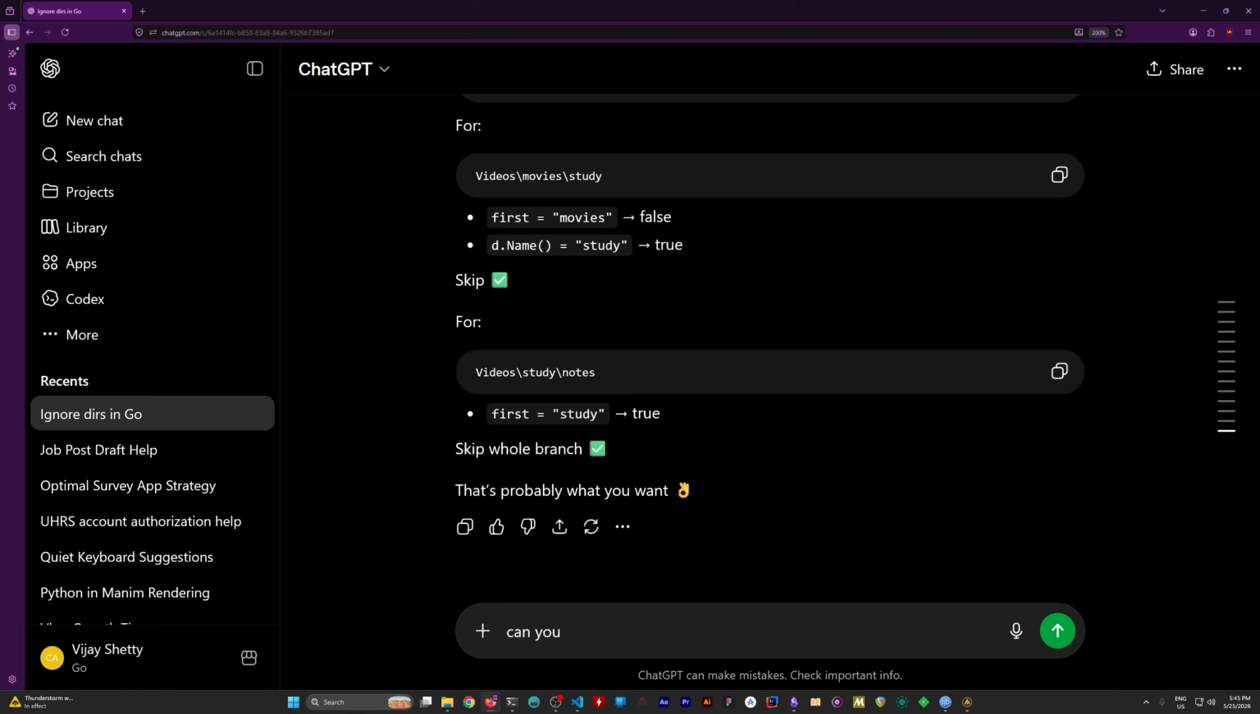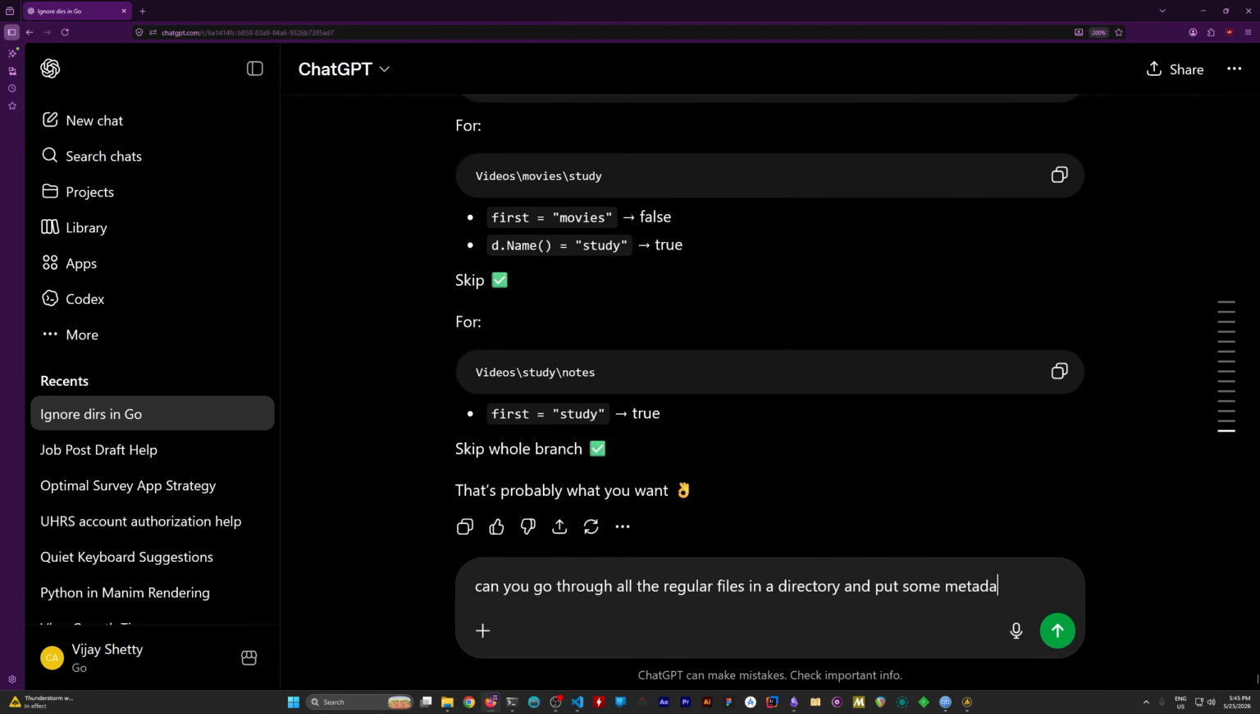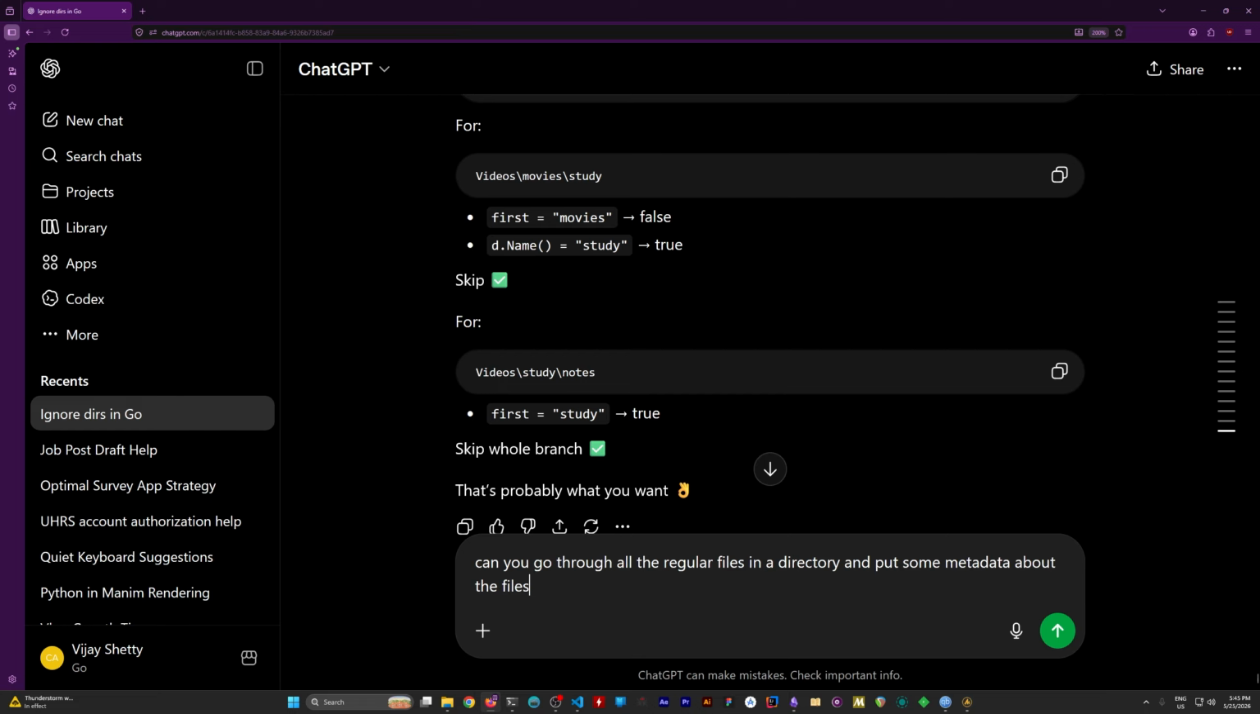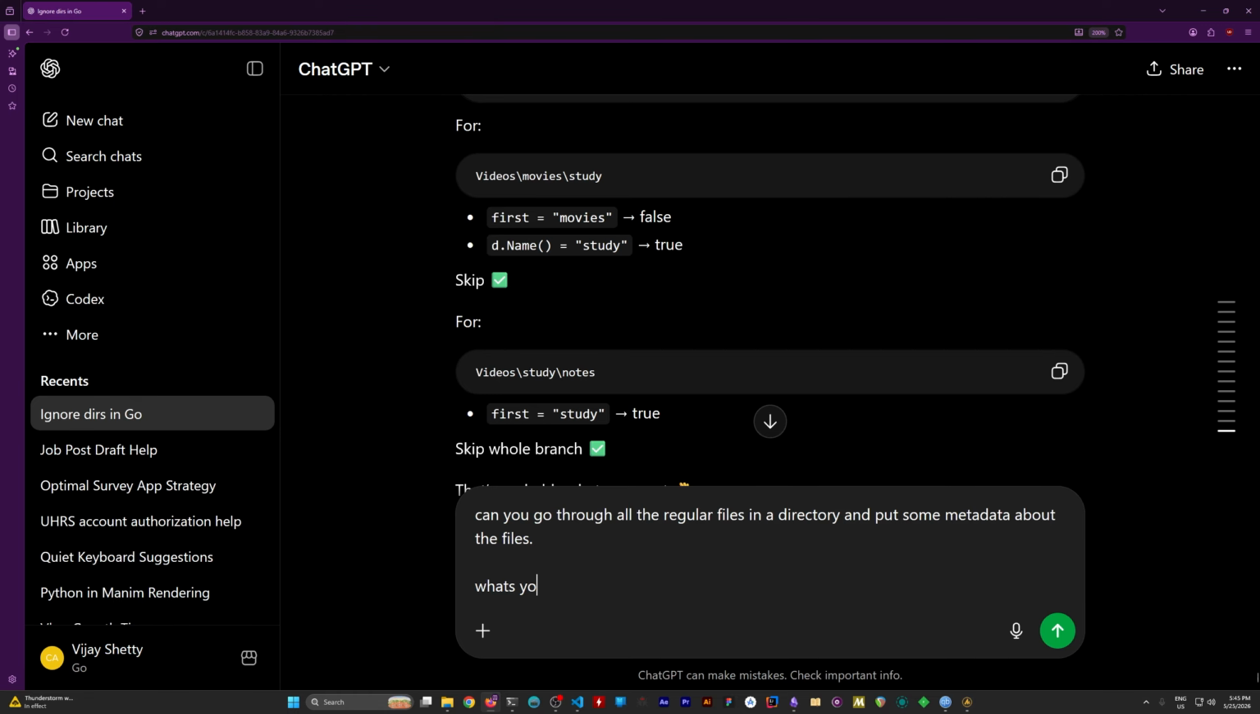Can you go through all the regular files in a directory and put some metadata about the files? What's your approach? I want you to use emojis.